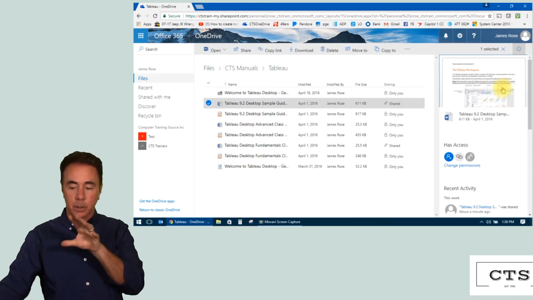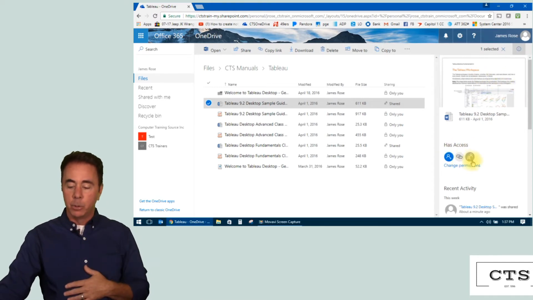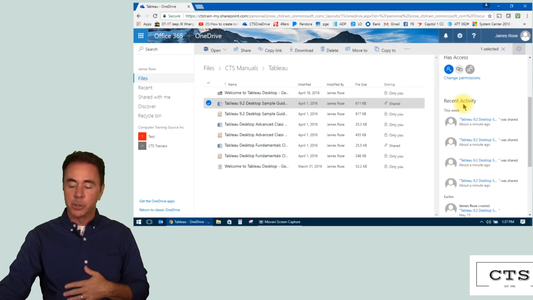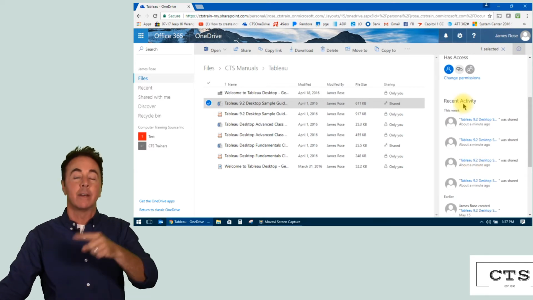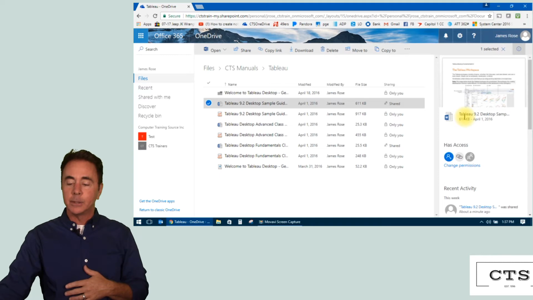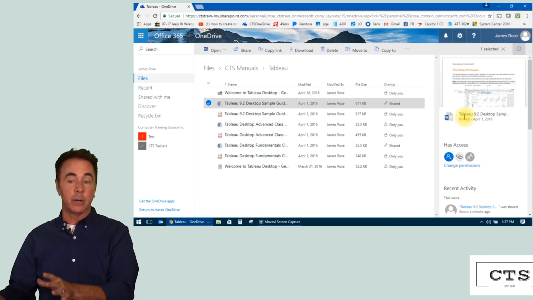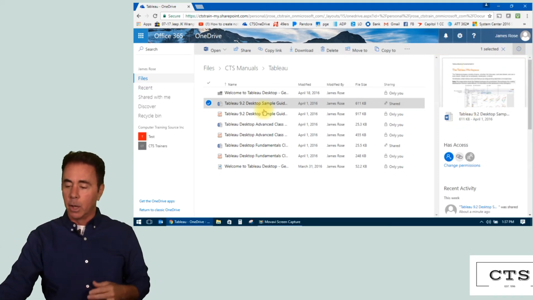So it kind of shows me a little preview of it. Who has access down here, I can change permissions, and it shows me any recent activity that I've had with this as well. So it's a nice way to go in and manage what you've already shared. You can always adjust that. So that's one little option.